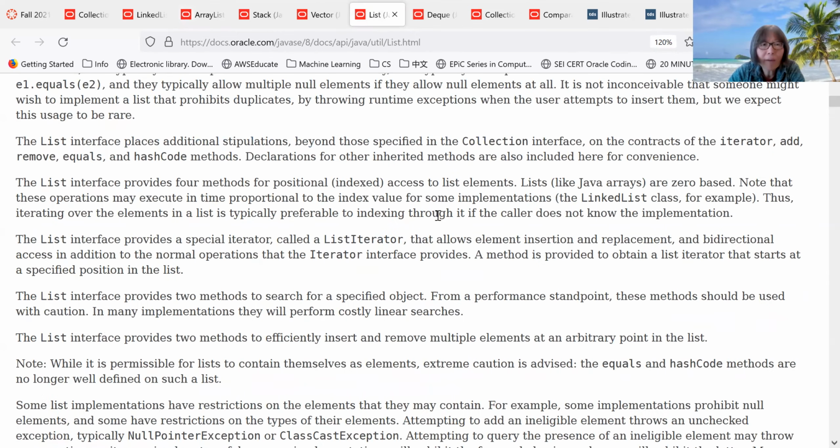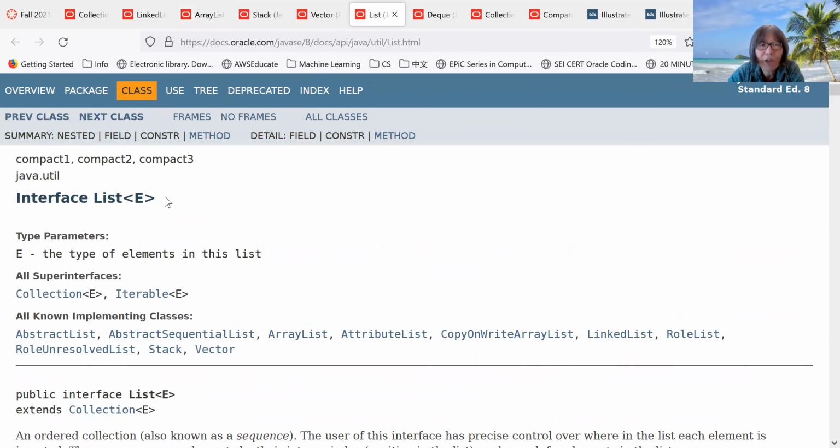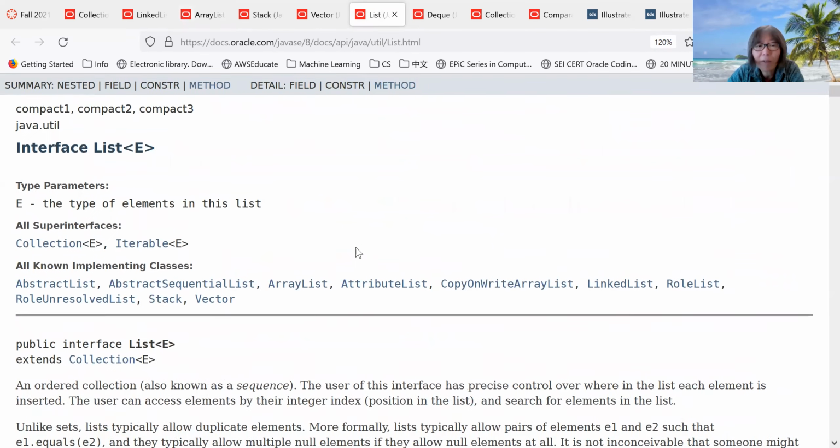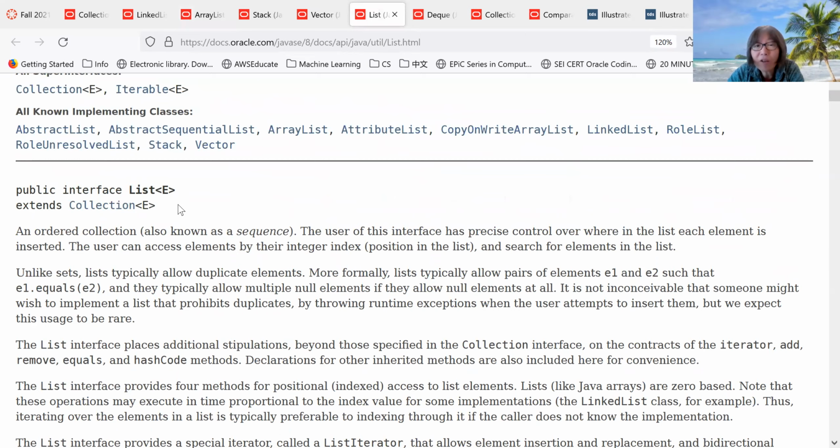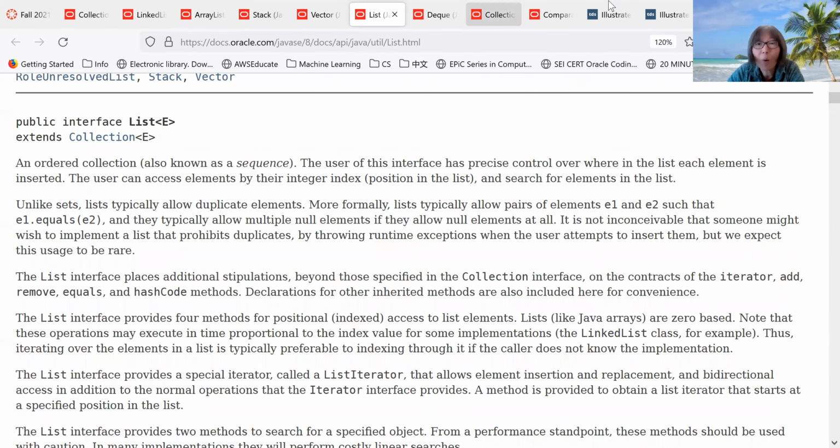Then let's also take a look at the list interface. Previously we also studied the list interface. Now we understand it's a sub interface of collection, and the very top is Iterable. The implementing classes are linked list, array list, and stack. And it's an interface, the list.